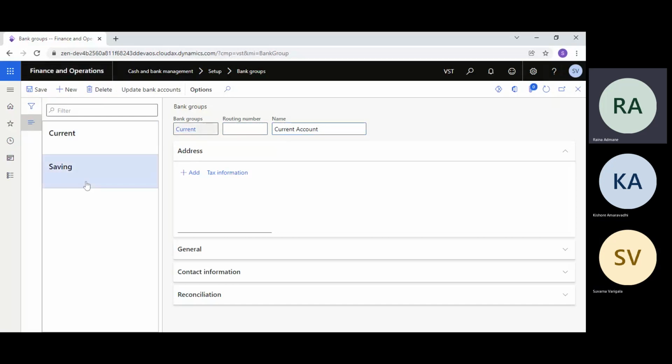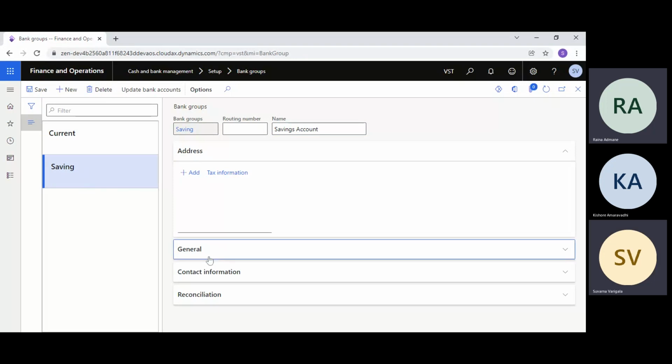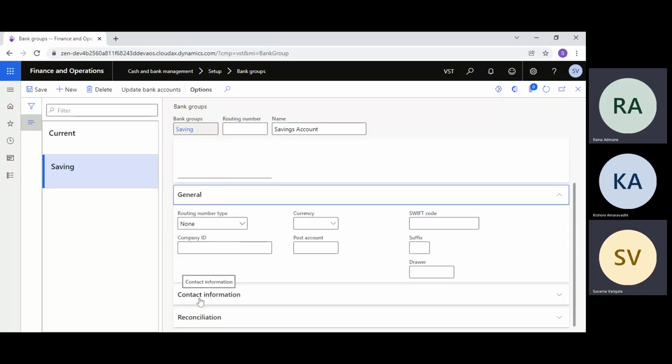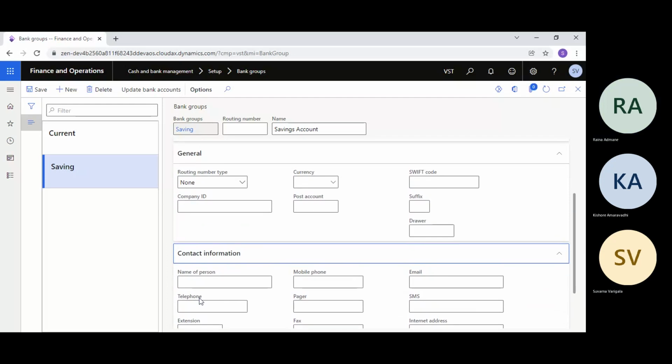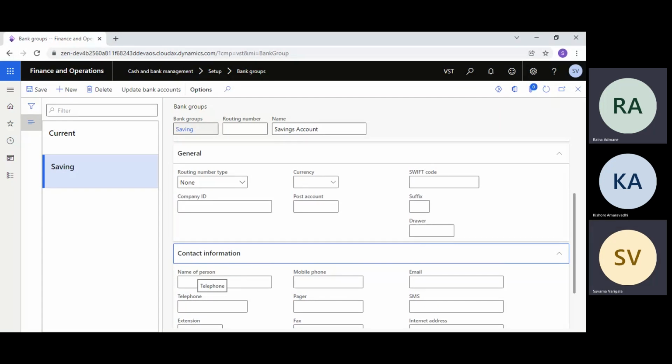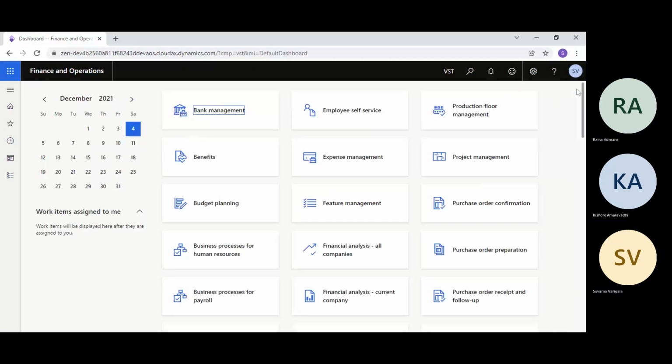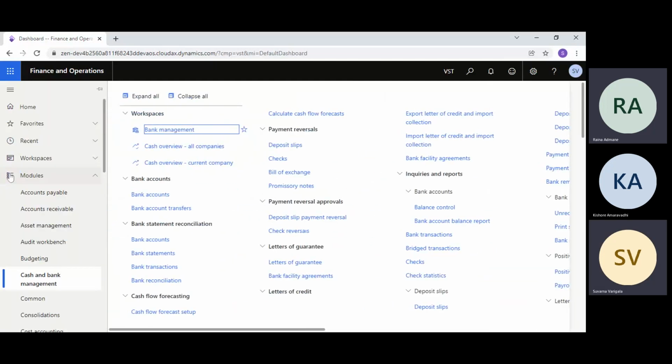Okay, so we may not need much details as of now. Generally the routing number and other details for the bank will be needed when we do the electronic payment configurations, or for banks like in the US where we need a SWIFT code kind of thing. So that will be needed, but that is not mandatory as of now. So we just keep that and go ahead. Then you can close the screen, go to the bank module again and select the bank accounts.